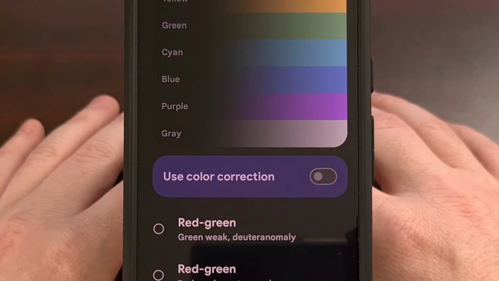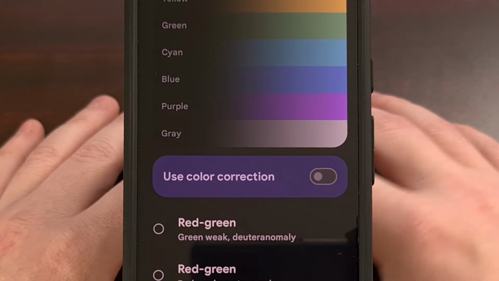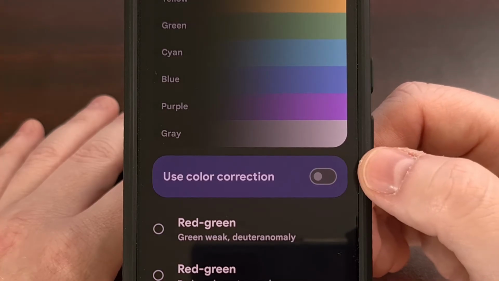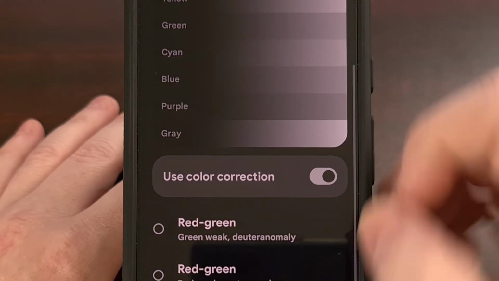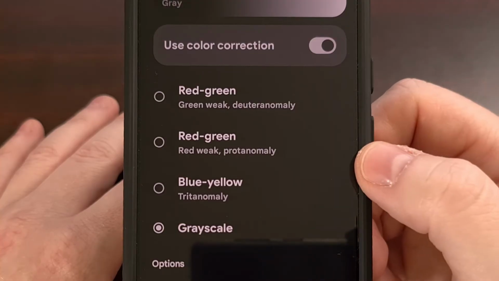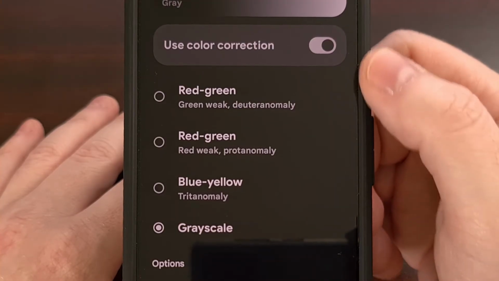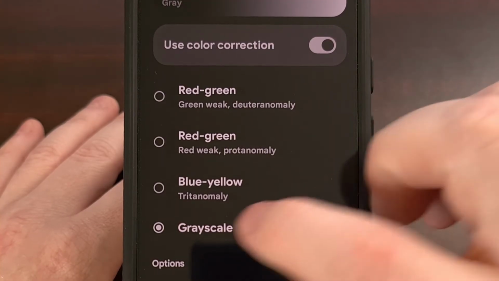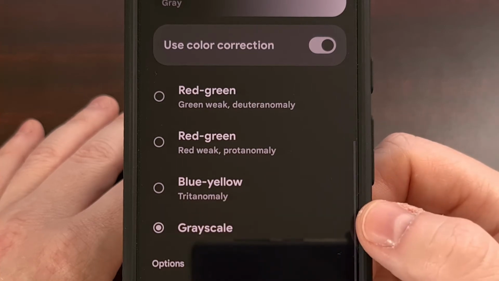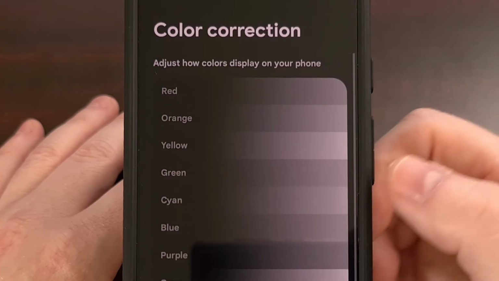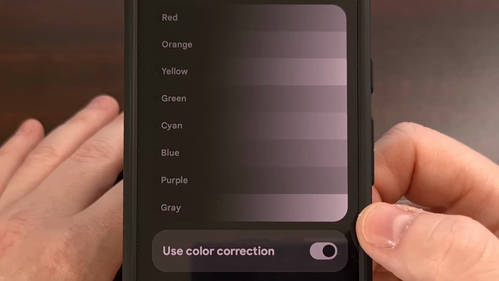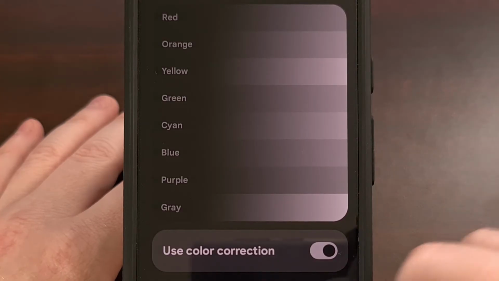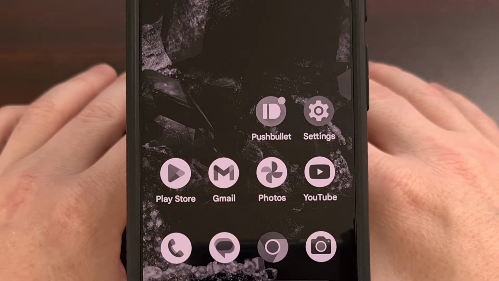Now, color correction is going to be disabled by default. So we need to enable it via the toggle here. And then we can choose which color correction mode that we want to have enabled. So go ahead and tap on Grayscale. And once that's enabled, you can instantly see all the color wash away from the screen while it's on.